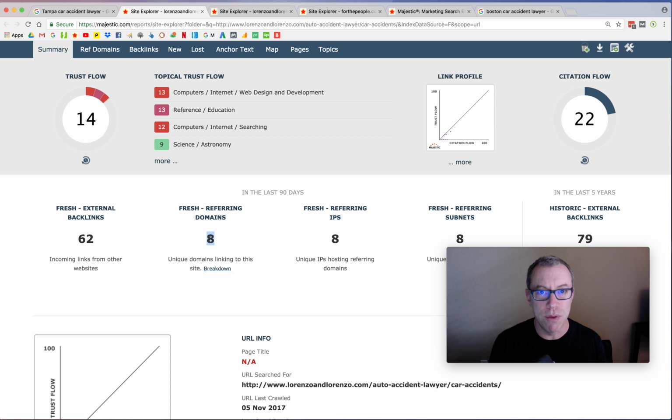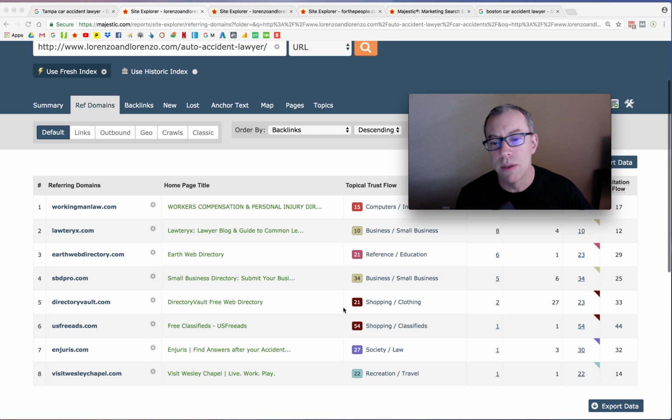So when we take a deeper look at the domains, we can see that the domains are not really law related. There's only one law related domain linking into that internal page. There's computers, business, reference, business, small business. There are some directories, recreation, nothing to do with law. So again, this is not a hard site to beat, even though it's in the number 2 spot.